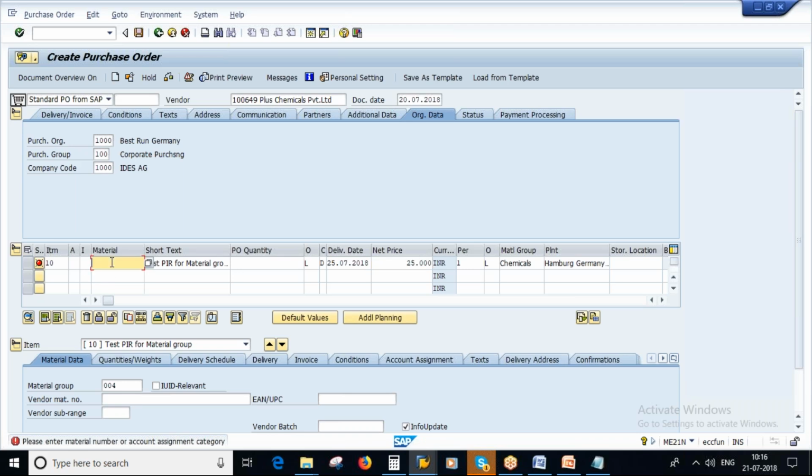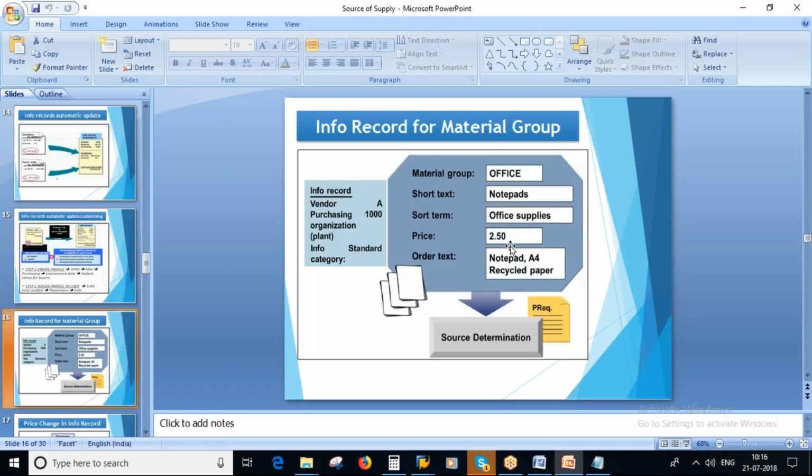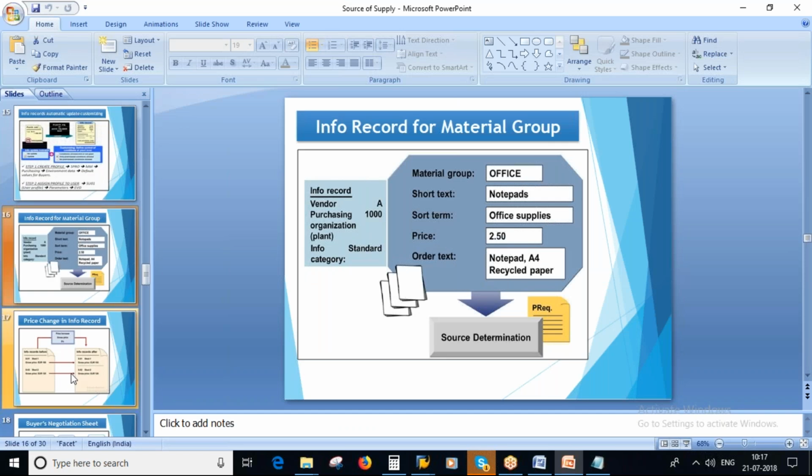Now after this, either you can enter the material code or you can enter the account assignment category. If there is no material, if you are procuring a consumable material, you will maintain the account assignment category, which we already discussed in the previous class. Okay, so you can create an info record for a material group also. That means without any reference to any material, that is also possible.